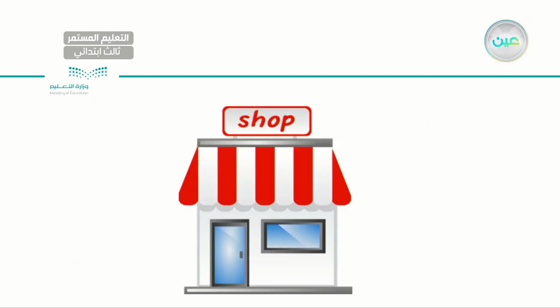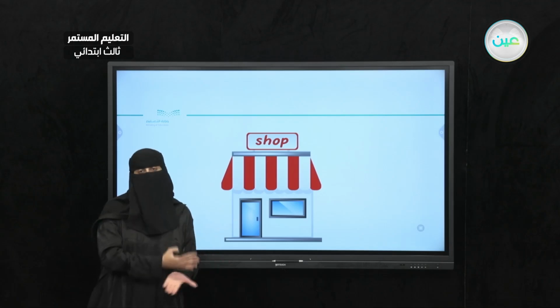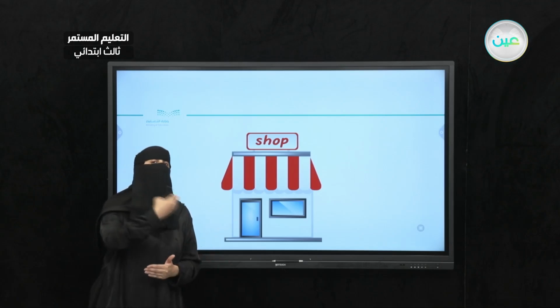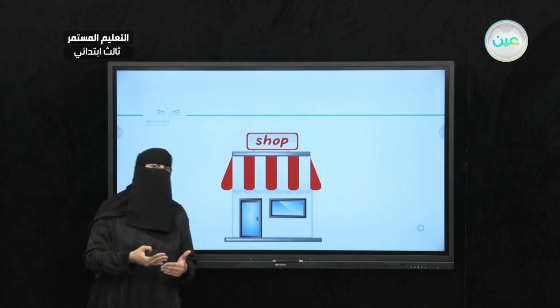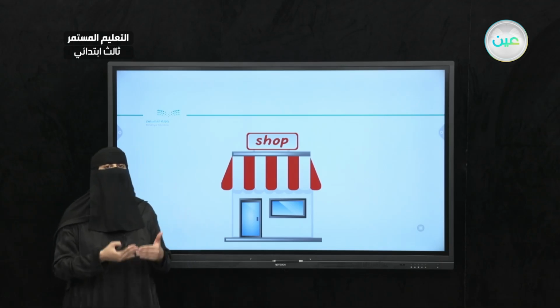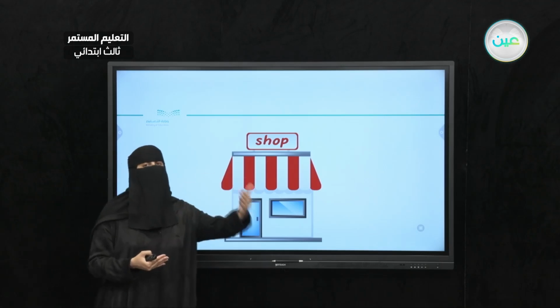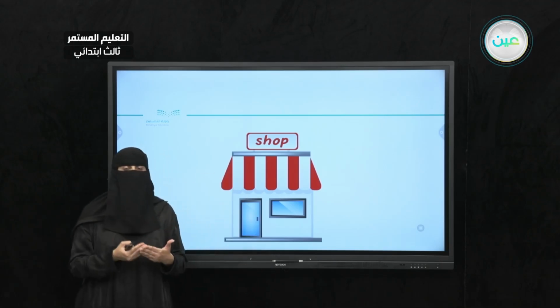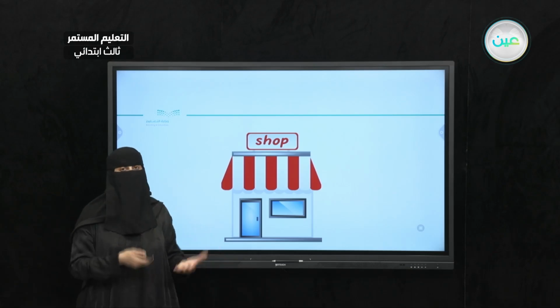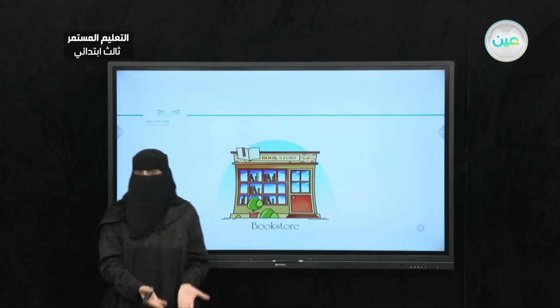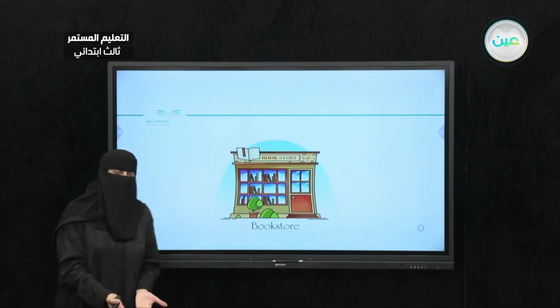Now, again, going back to our shops, we need to revise the shops that we already know in order to add more shops. Because as I mentioned at the beginning of this lesson, we will help someone to get to his destination. So it will be a very good idea to remember the names of the shops that we might describe or we might give in our directions.